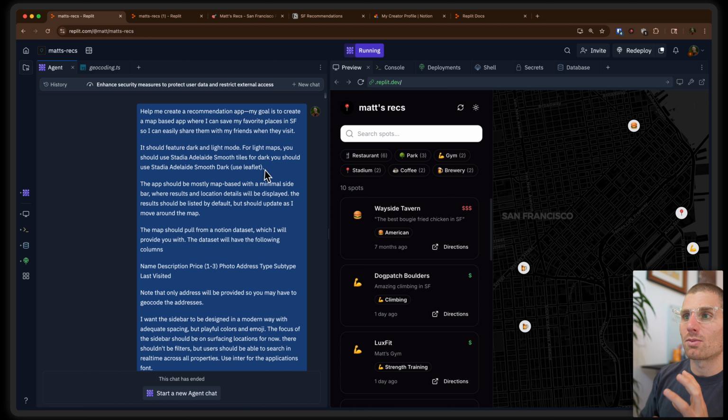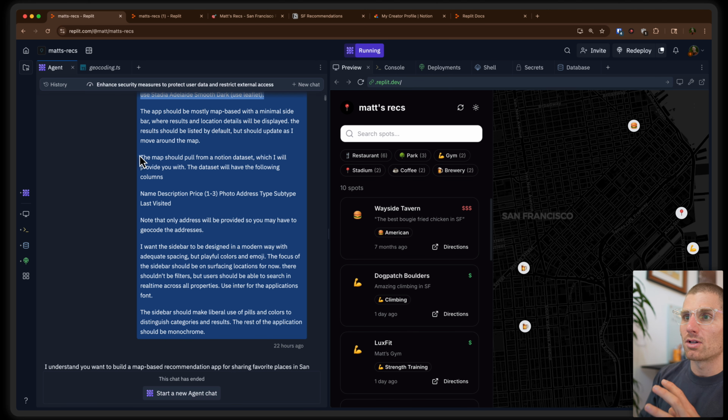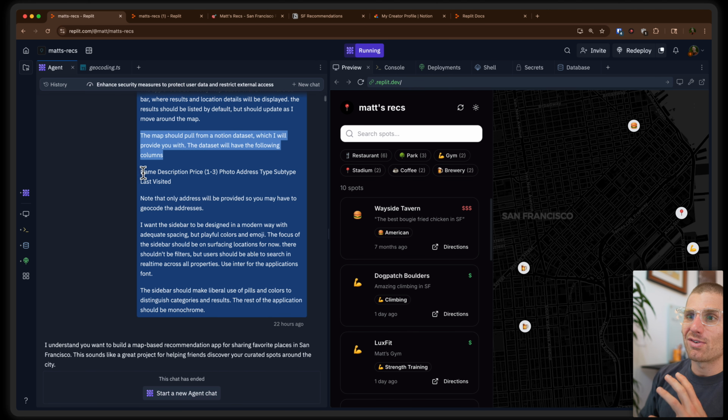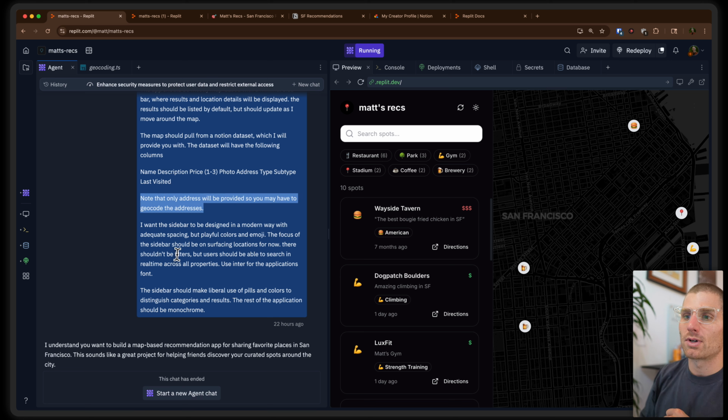So you can see I actually started with different maps: Stadia, Adelaide, Smooth, and Dark. But I described in detail what I wanted it to look like, how I wanted it to feel. I wanted to pull from Notion. I gave it the columns that existed in Notion originally. And then we talked about geocoding a little bit. That was kind of addressed in some follow-up prompts.